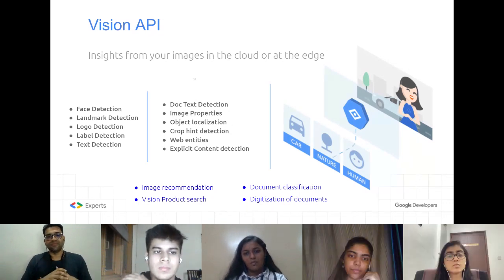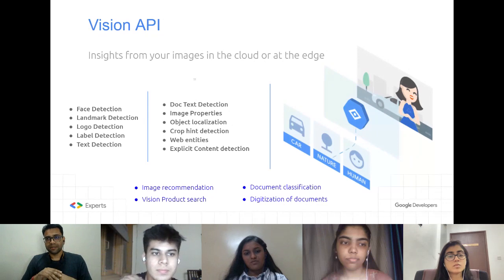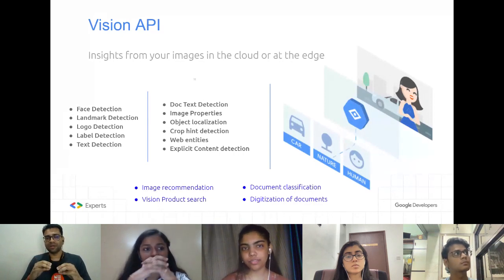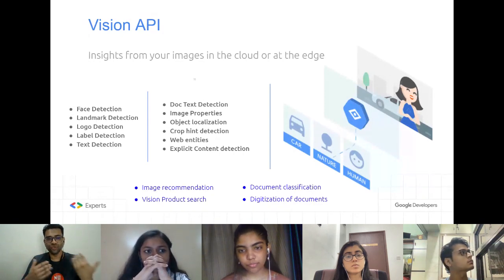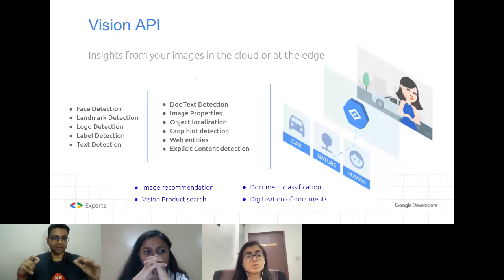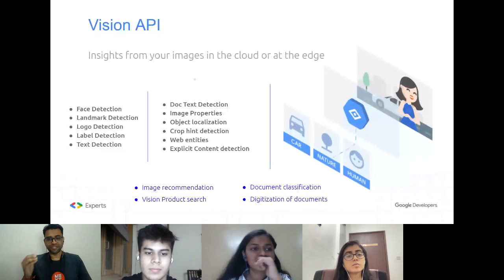Explicit content detection, which means that it can detect adult or violent information present in the images. So it can tell you if this kind of content is found in the API, you can choose what to do. Maybe you can discard the image, you can delete the image, or you can notify the person who has posted that image that this is not allowed, kind of thing. So all of this is possible with the help of Vision API.